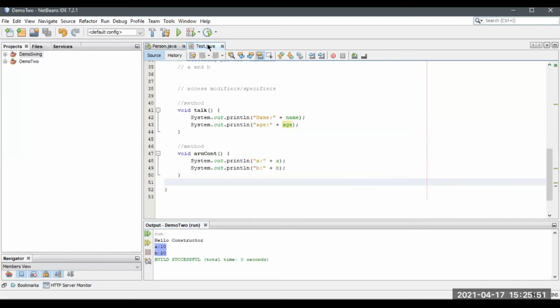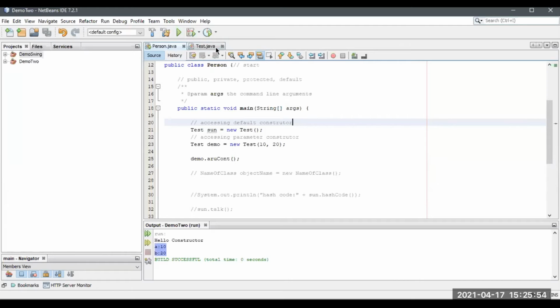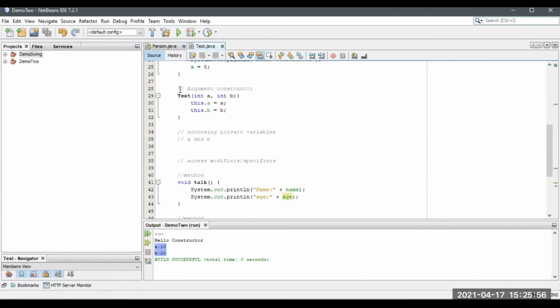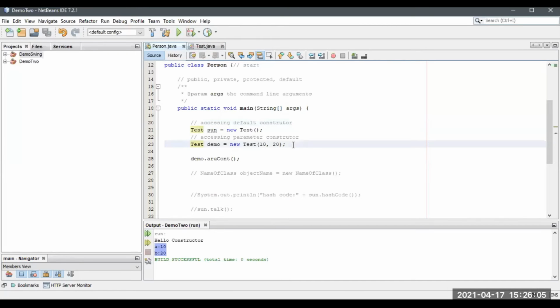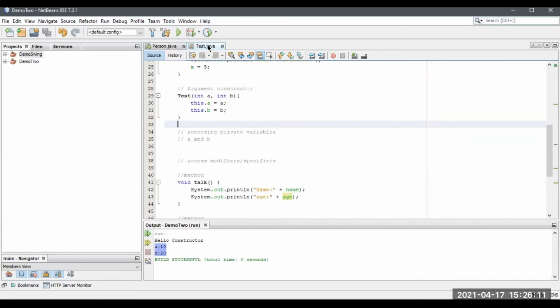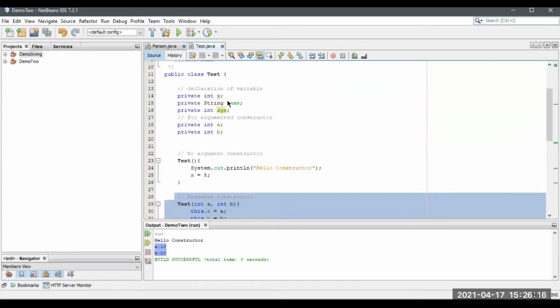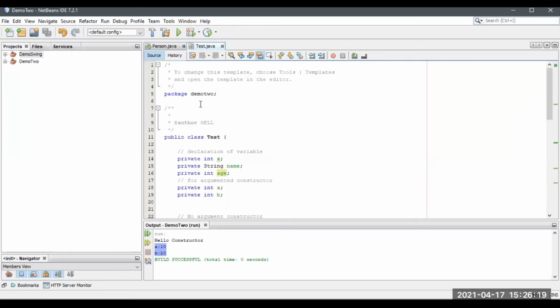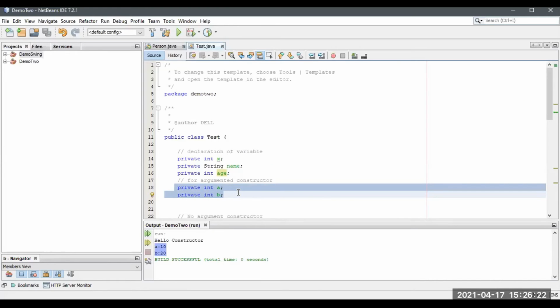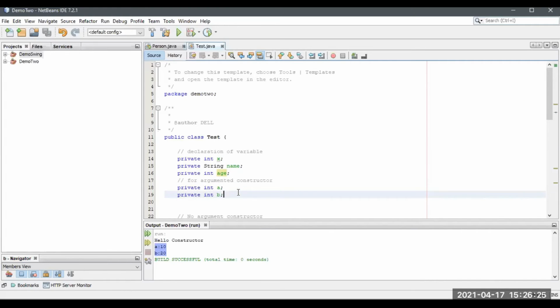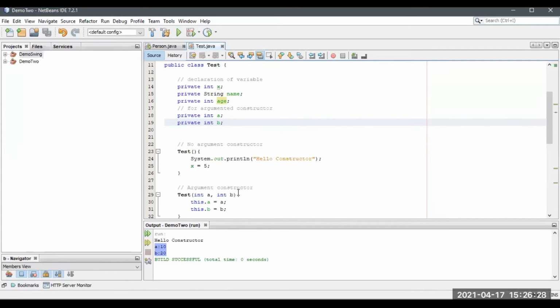How does it happen? Because without calling this constructor, the constructor has been accessed at the time of the creation of an object. So I created an object and it is used to access the constructor inside another class. Another class is having the access specifier private int a and b for variables a and b, so that we can't access them. There are two ways to access the private variables inside another class.